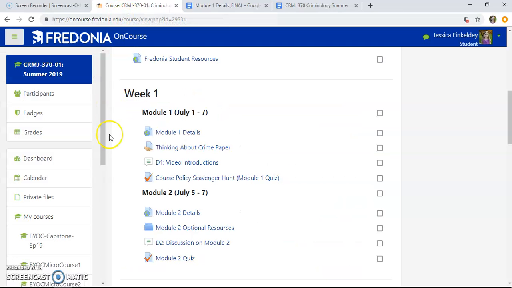Going back to our course page, any assignments will have this symbol here with the hand and the piece of paper, so that would indicate that it's an assignment that you would have to complete and then upload a response with it. Usually it's a Word document or a PDF.